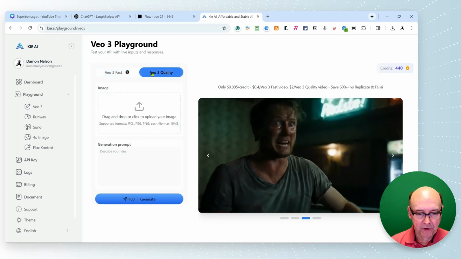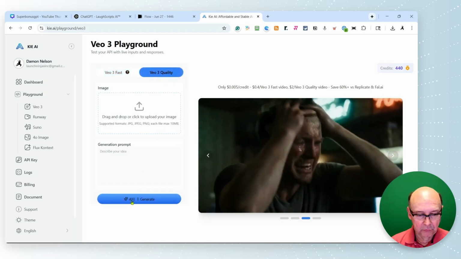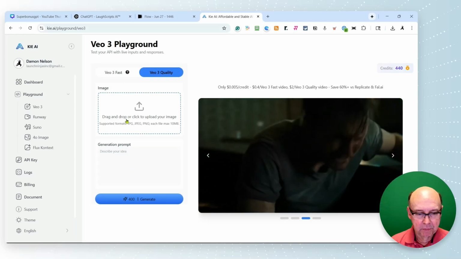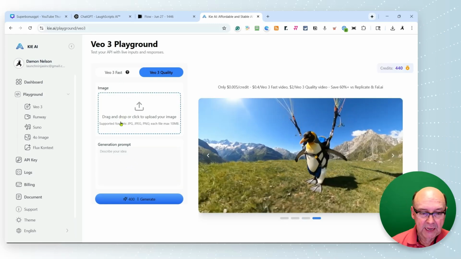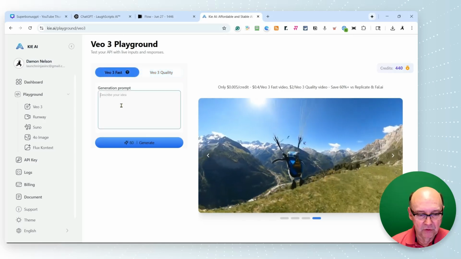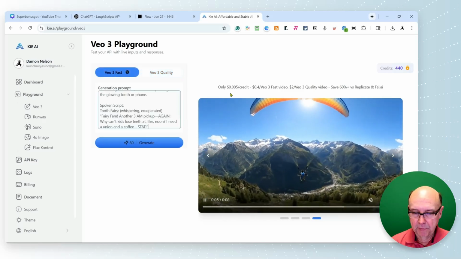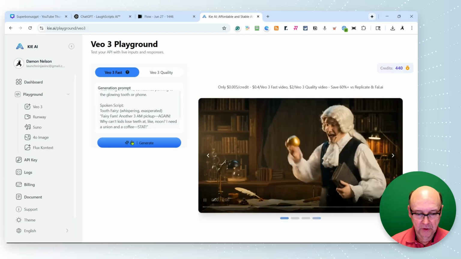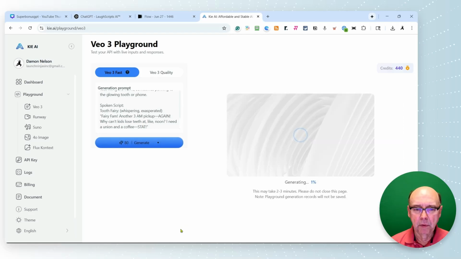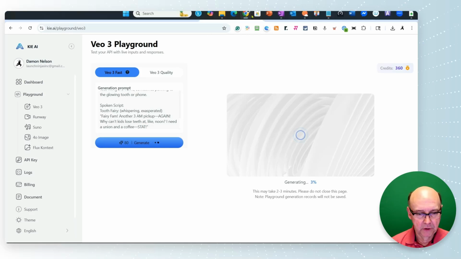Now, if you go VO3 quality, you're going to be spending 400. But it will start off with an image. So if you want consistent images, that's the way to do it. Copy it and hit generate. And this one takes a couple minutes to do, so I'll come back when it's almost done here.